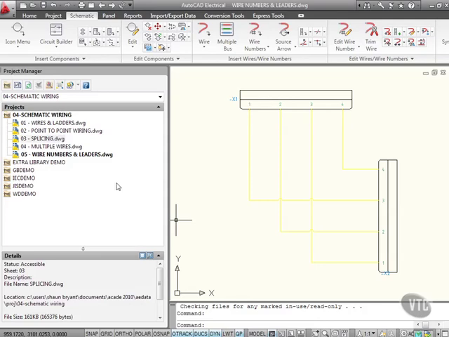Now, numbering your wires is very important, because if you think about it, if you've got a very complex circuit, that wire numbering will help anybody that's actually putting that circuit together inside an installation in a building, for example. So what we've got to do is go to wire numbers here.